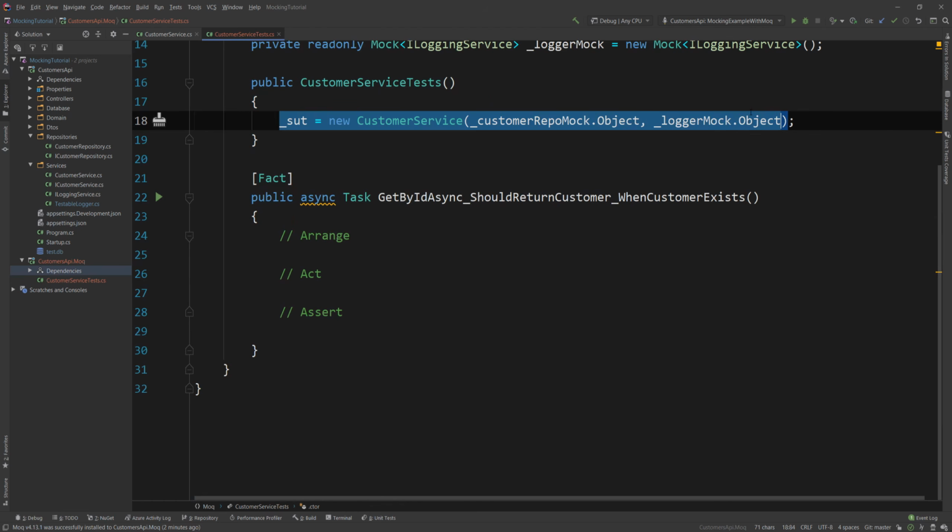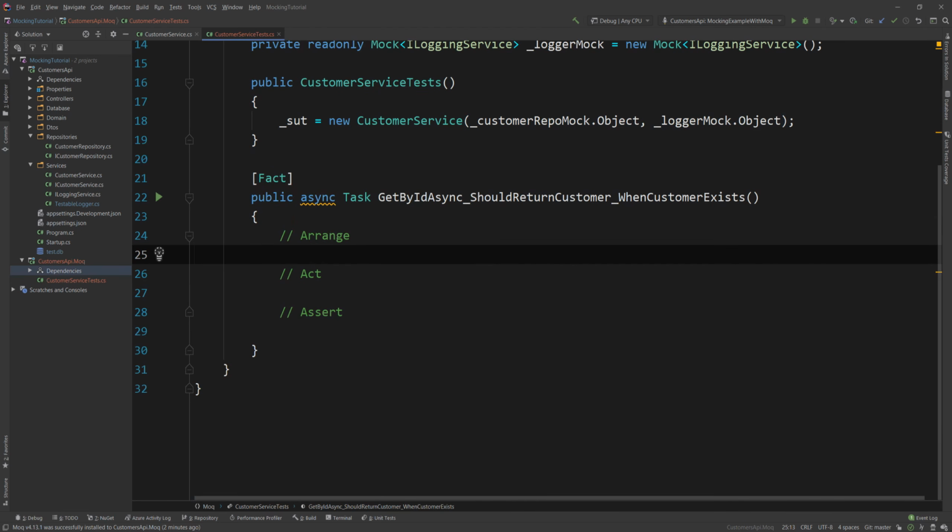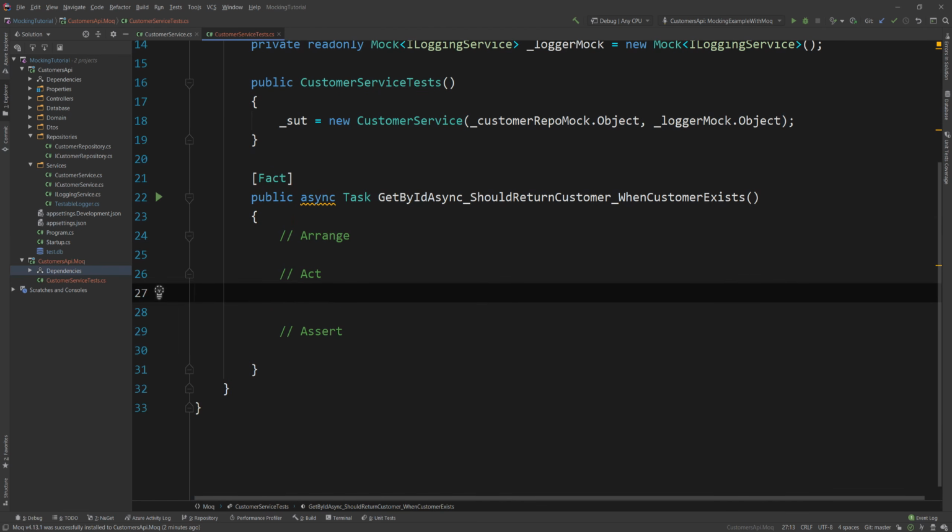With that out of the way, we're ready to write that test, and let's see what we want the act to be like and the assert to be like, right? We want to see that we can get a customer by ID. This is the main goal.